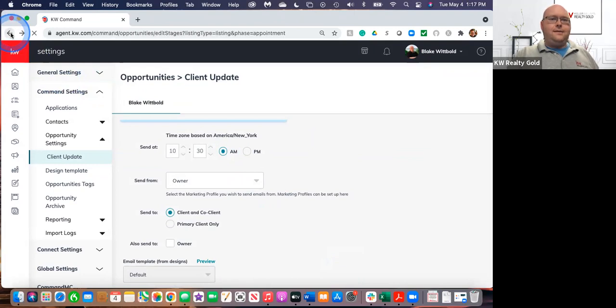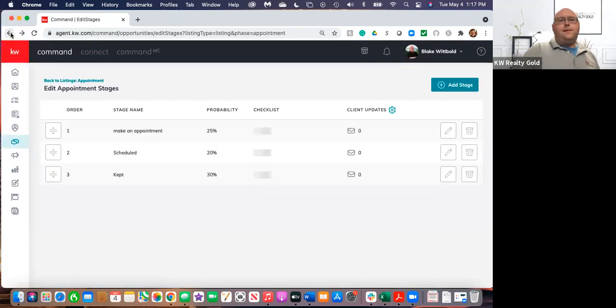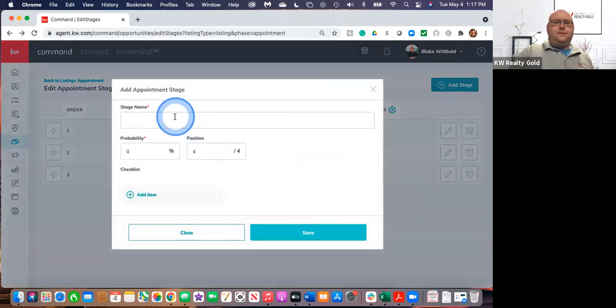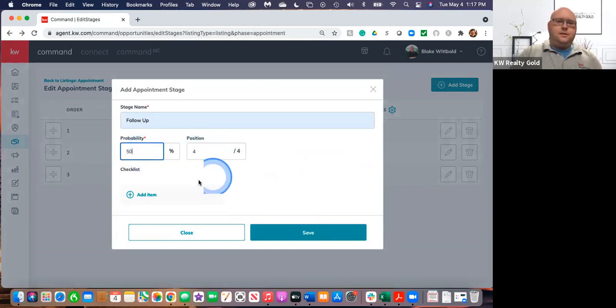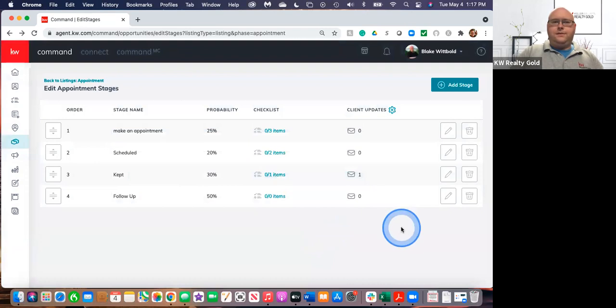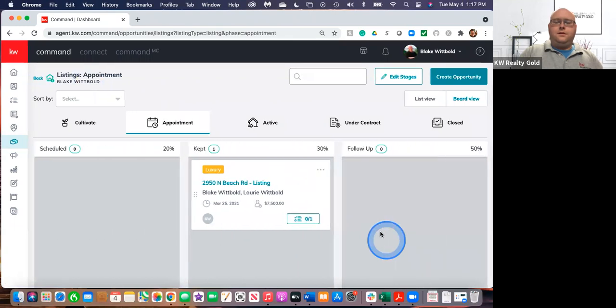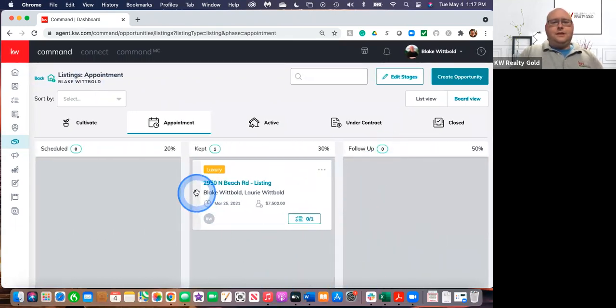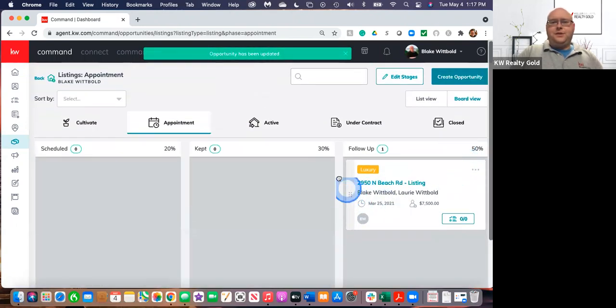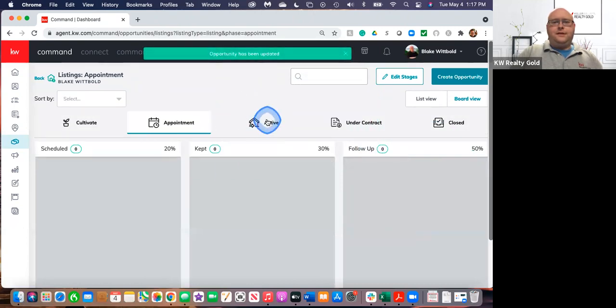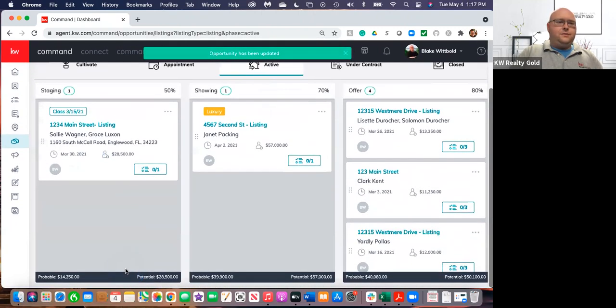I go back. So we can see, oh, I didn't save my follow-up stage. Save this. There's my follow-up right there. So I can move it into follow-up. It's 50% of completion, so now I'm going to put it up into active. And it should pop up in staging.